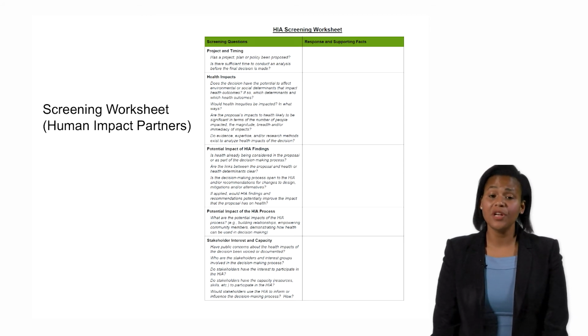So that concludes a brief overview of that first step to the HIA process called screening. Again, one of the most important steps, and we will shortly turn to the next step in the HIA process, which is scoping.